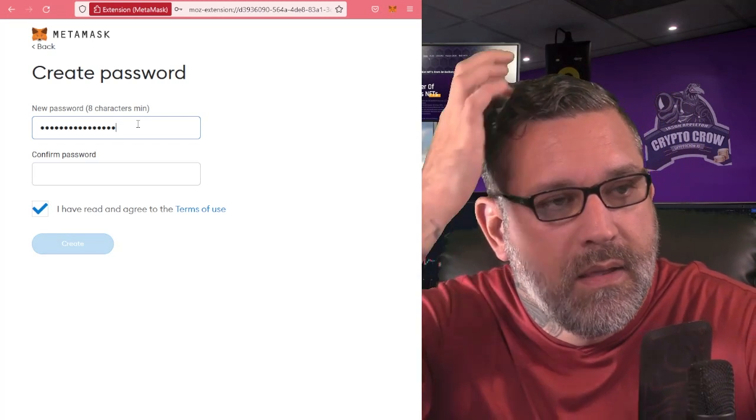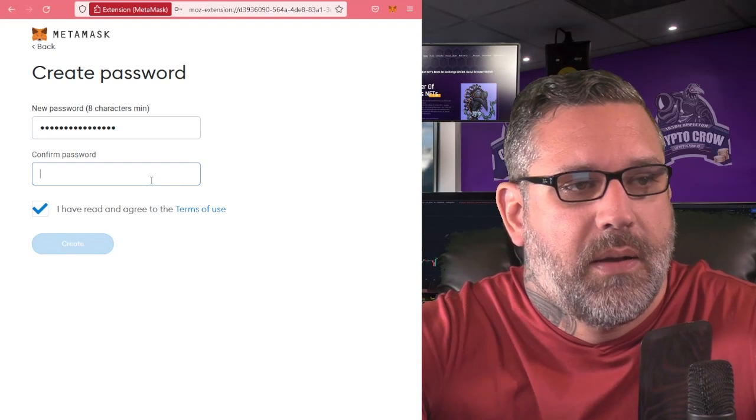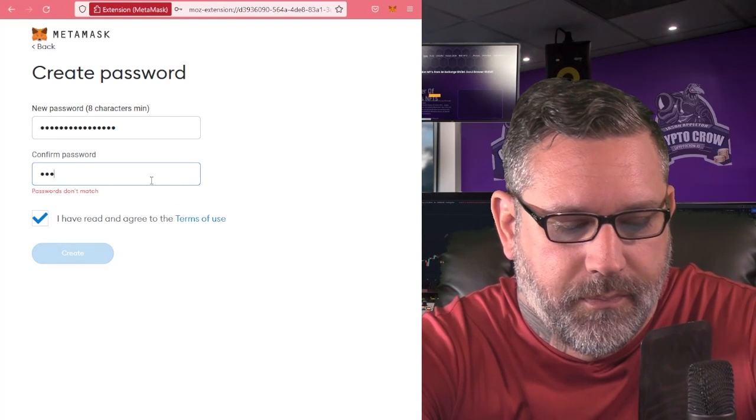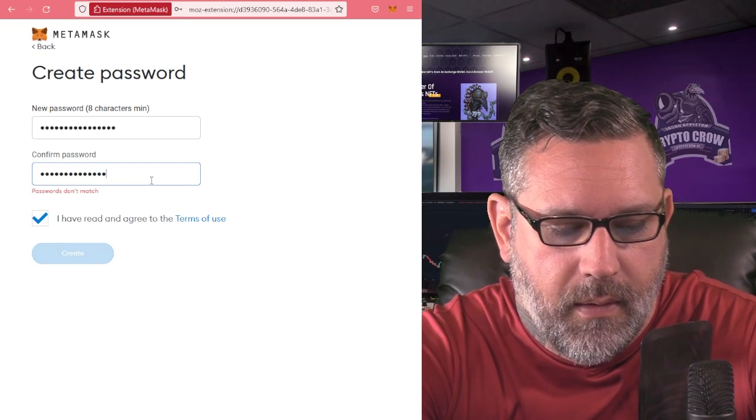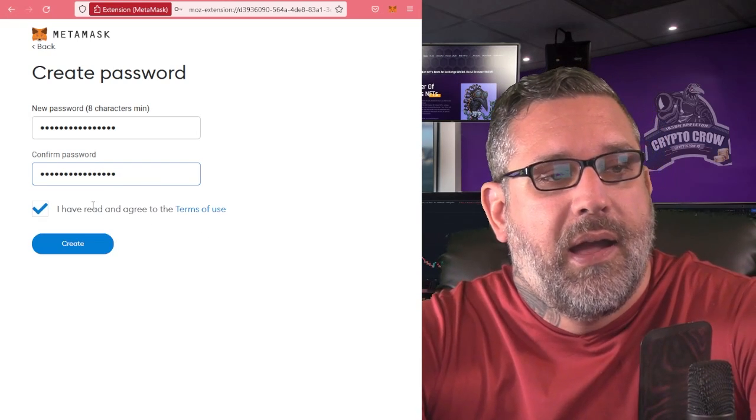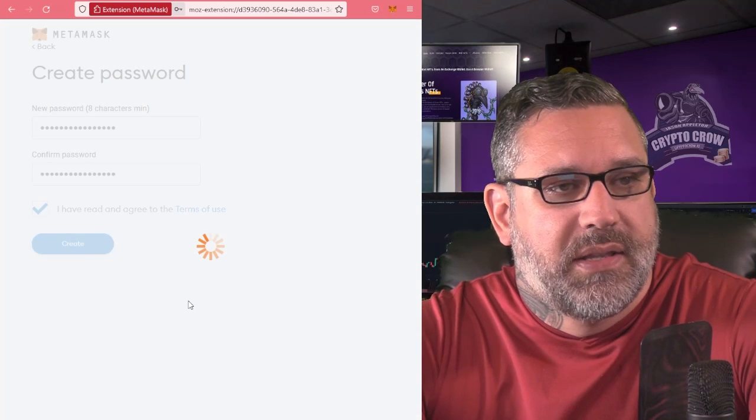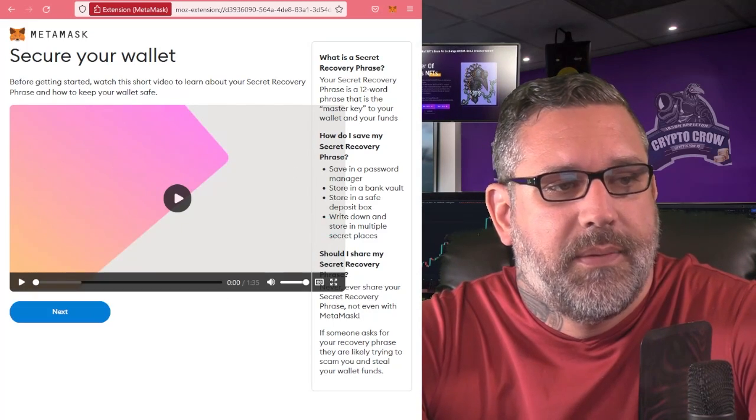So I've created the password. Now I'm going to confirm it. I have read and agreed to the terms of use. I'm going to create this wallet. No, I don't want to save it.